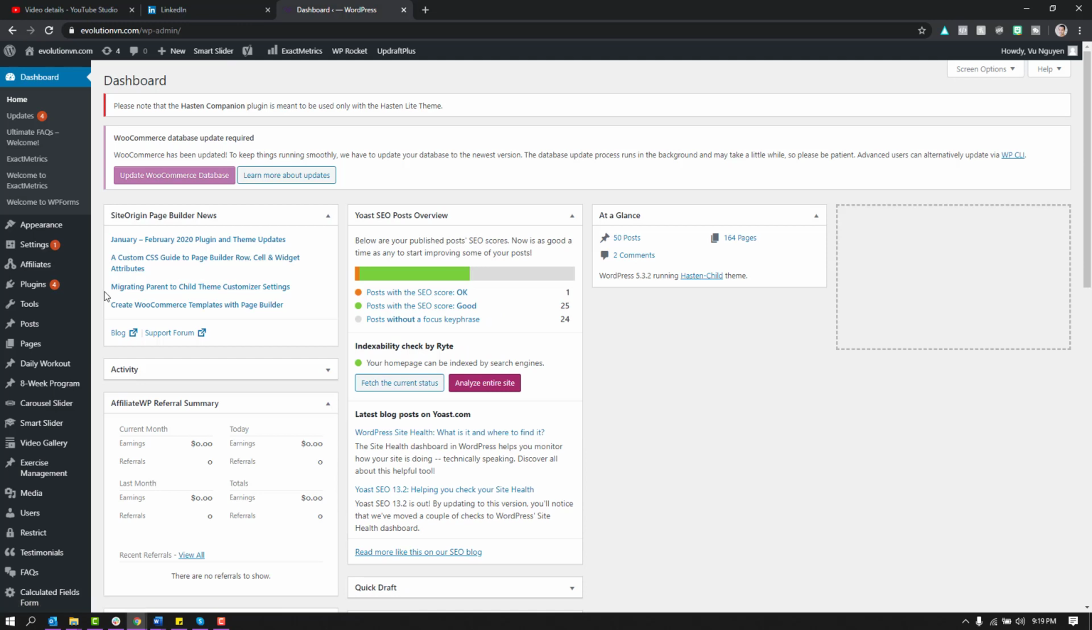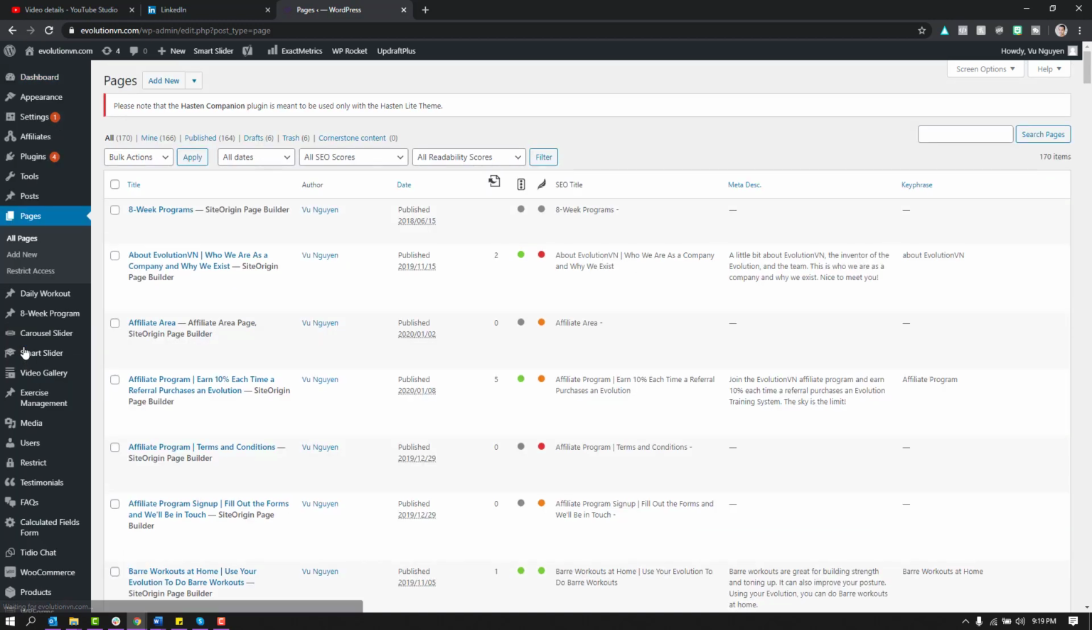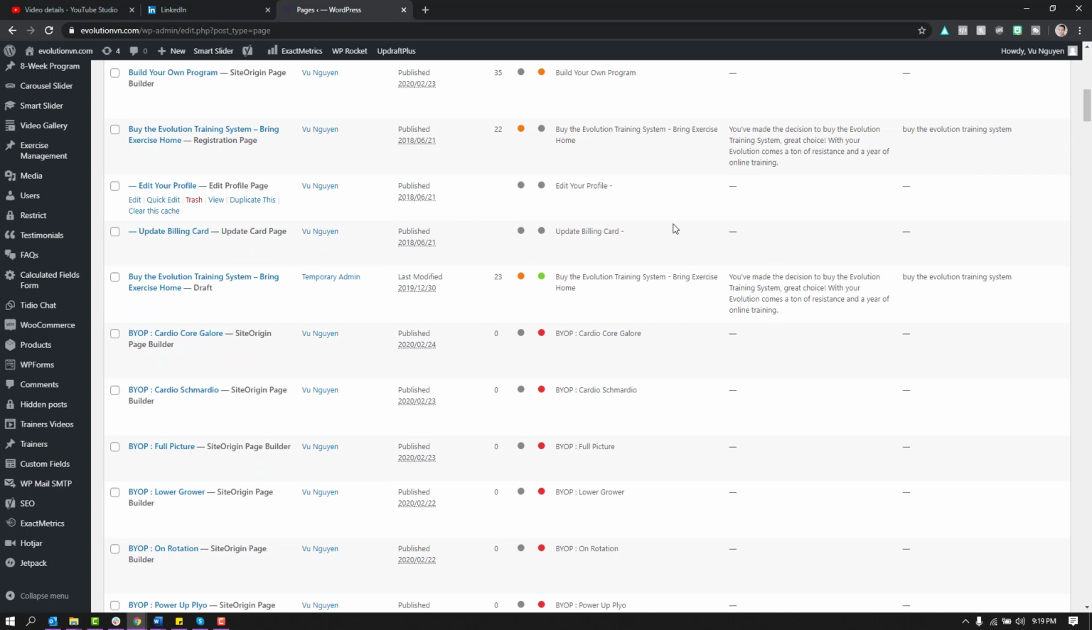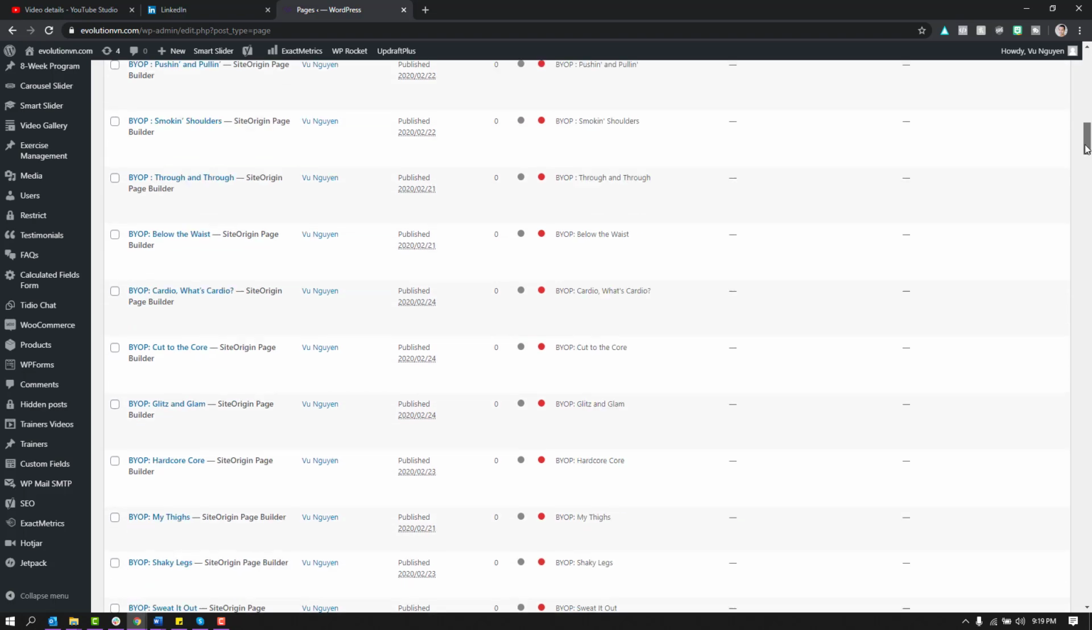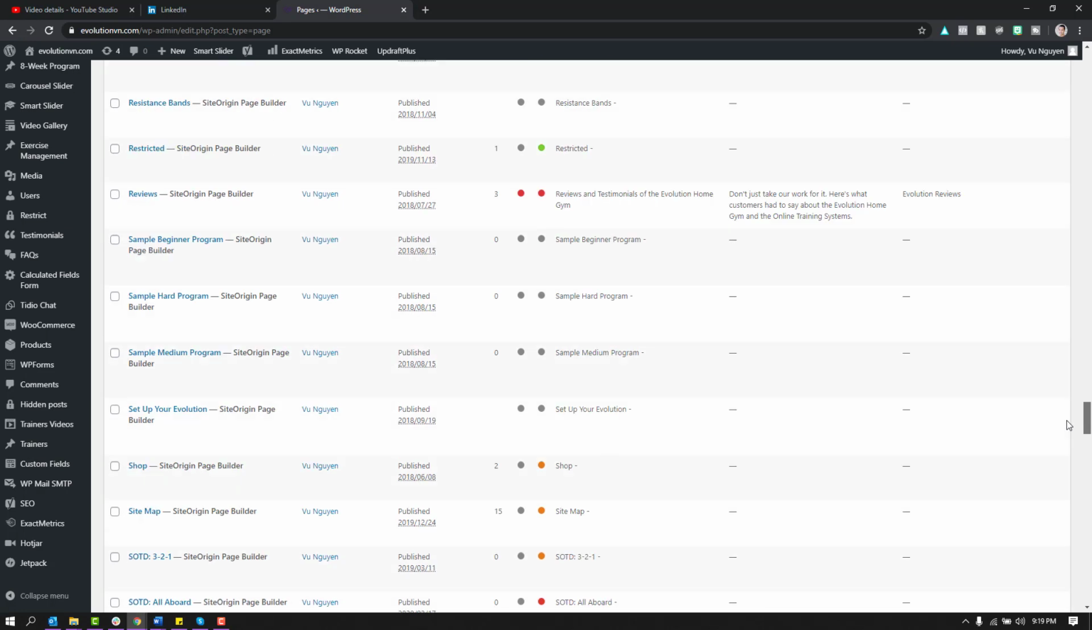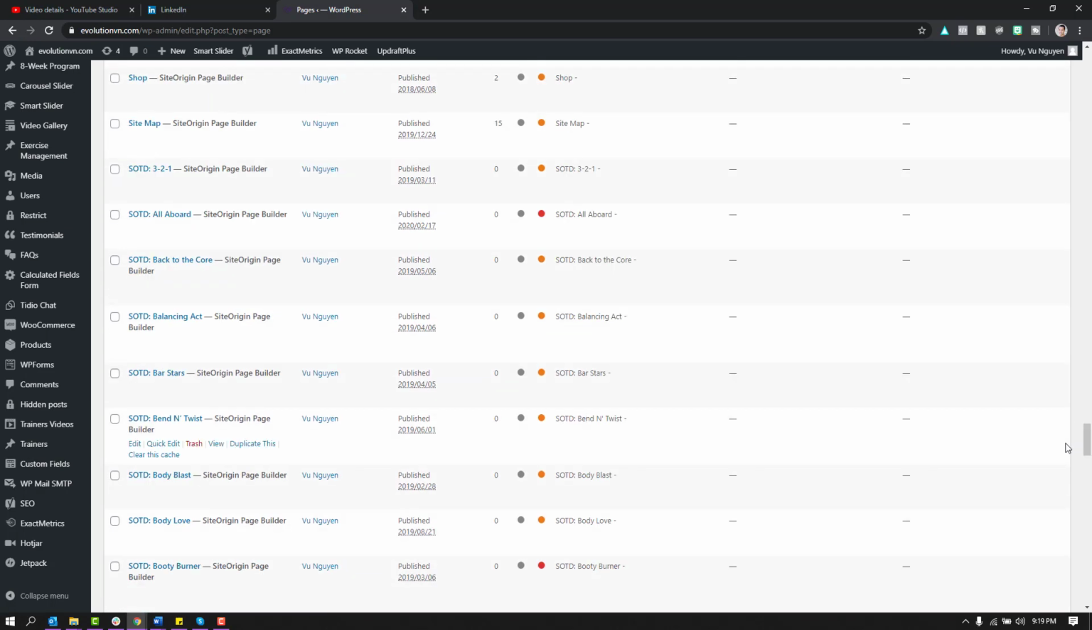Okay, what you're looking for is the Pages tab. You've been here before. Now we're going to speak specifically to build your own program. So I think I've done a pretty good job at labeling them. Build your own program, all of them are labeled with BYOP. As you can imagine, all the pages are alphabetical. So BYOP is build your own program. And if you go to the bottom, you'll see SOTD, intuitively, sweat of the day.